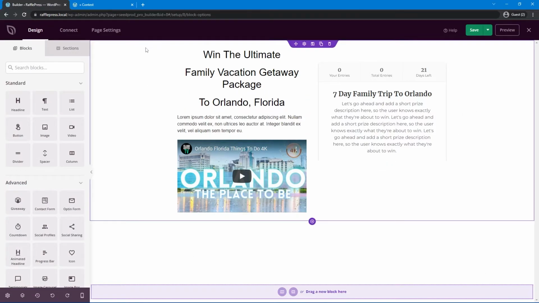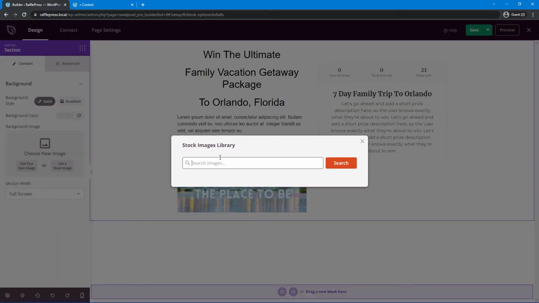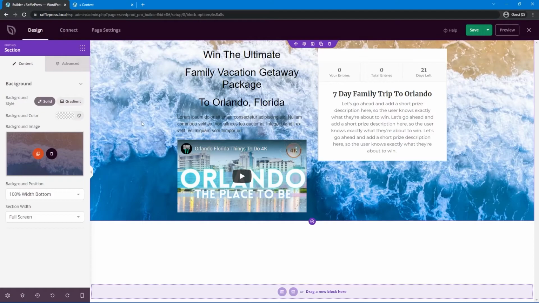I'm going to select this section. That's the purple part right here. We're going to go ahead and add a background, but we want the background image. I'm going to use a stock image and I'm going to do a search here for maybe an aerial beach. And I'm just going to pick one that I like here. There we go. I found this beach here. I just clicked on it and now it's imported into our page.